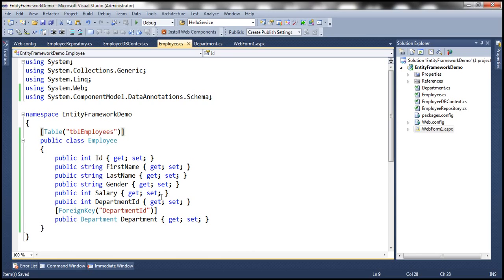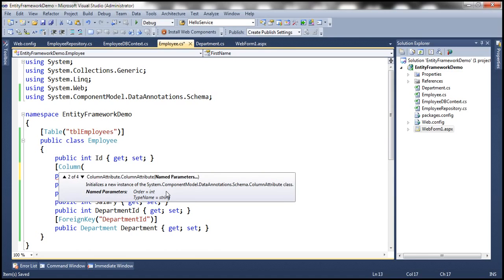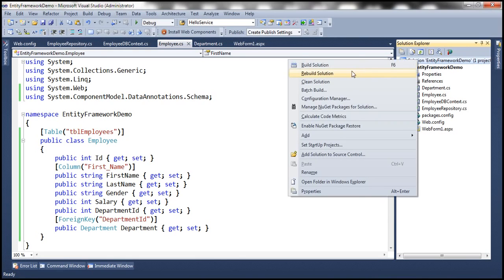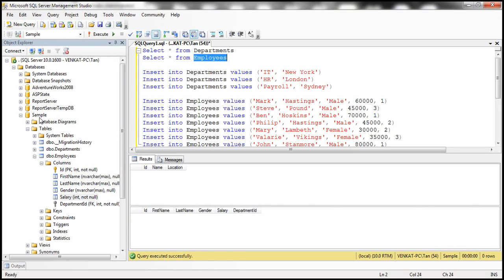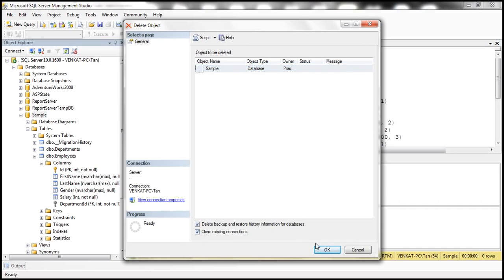Similarly, if you want, for example, FirstName to be generated as First_Name, then we would use the Column attribute. So here we want to change the column name. So Column, and then we specify the name that we want. So we want it as First_Name. Okay, so let's build the solution. And before we view the web form in the browser window, let's drop this database, otherwise we are going to get the same error. So let's delete the database.